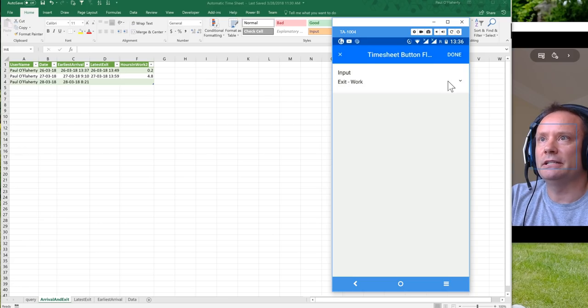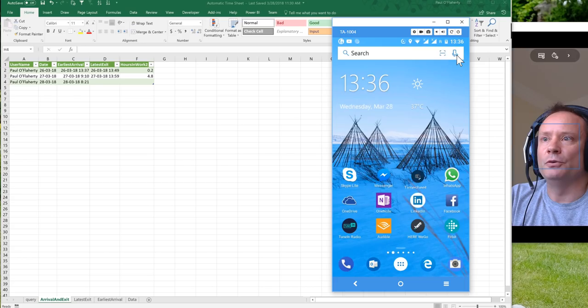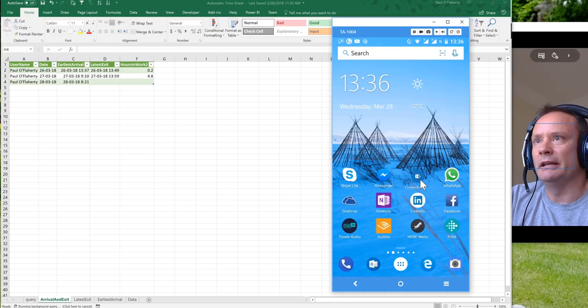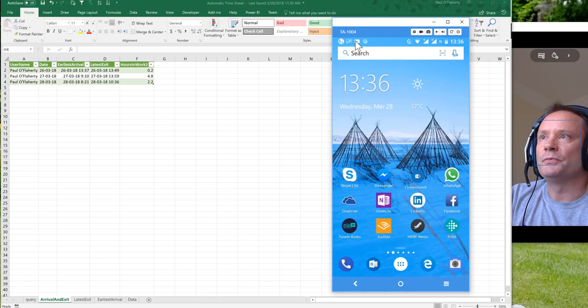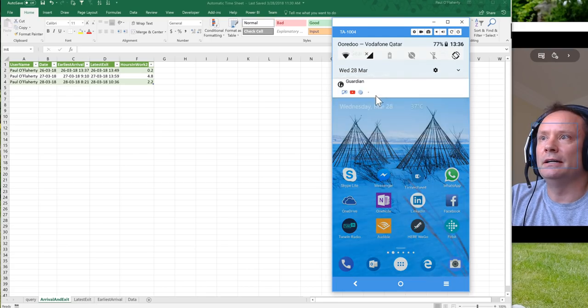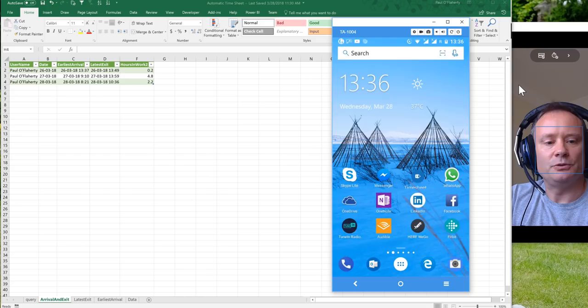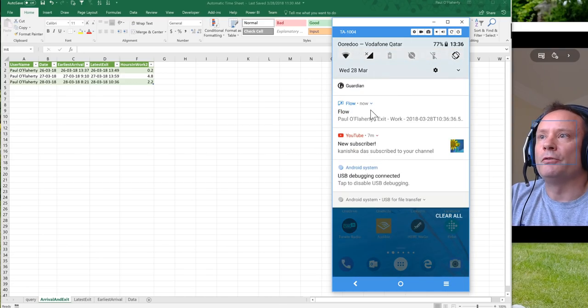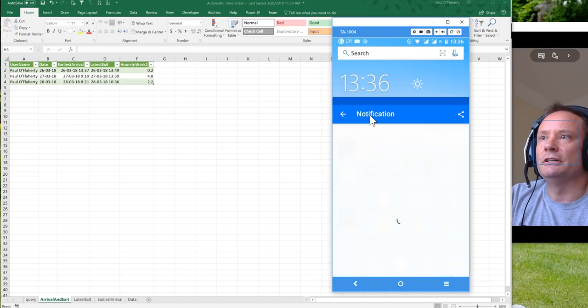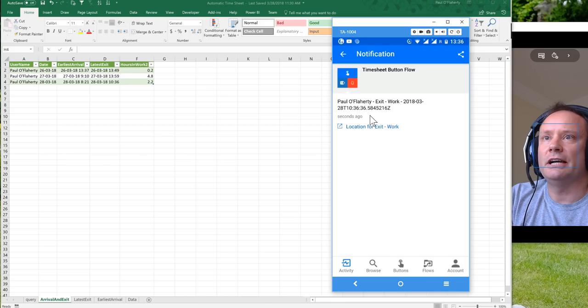I'm going to OK that, and hit the button for done, and we can see we've got a little activity signifier on this button. This is actually a little widget. That will now have recorded my exit time. We've also now got a little notification, if I can get this to come down, there we are, to let me know that it has worked, that I have logged out of work.